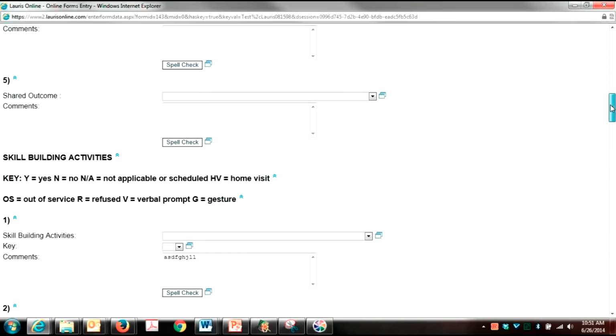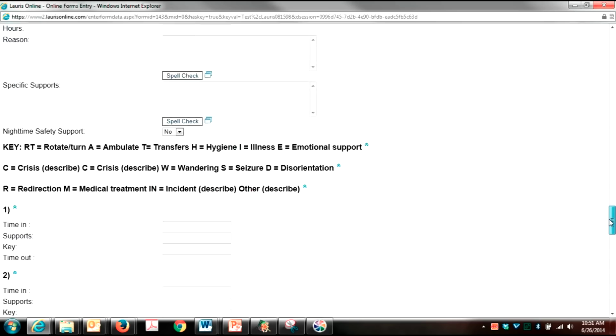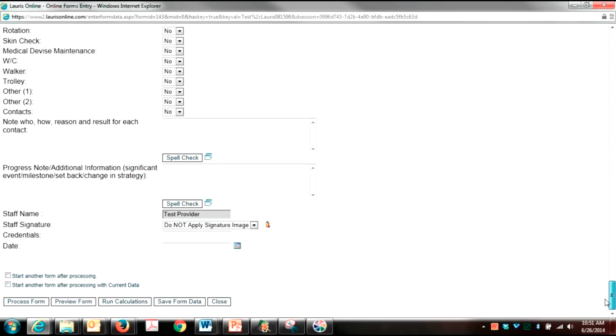At the bottom of every form is the staff name, signature, credentials, and date. The staff name cannot be changed. Note that the person who is logged in is by default the staff name. The signature tied to the person logged in is attached to this document as well. If you want to preview the signature, click on this icon.